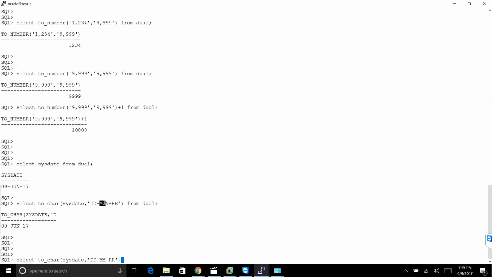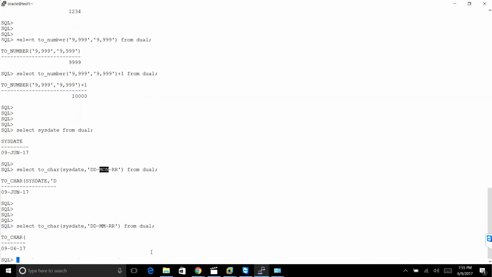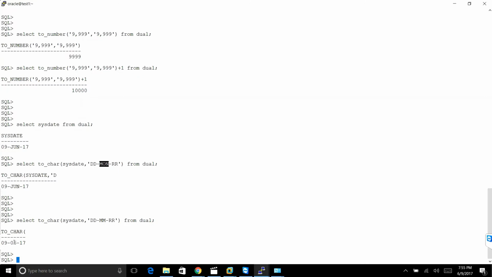Previously it was mon, month. Now I'm using mm. The output will be different. Now it's coming as 09 06. So if you don't want to use the month name and you want to use digits, then you can use this.